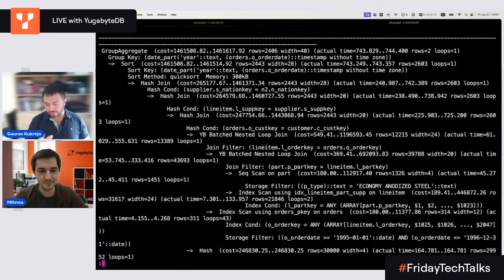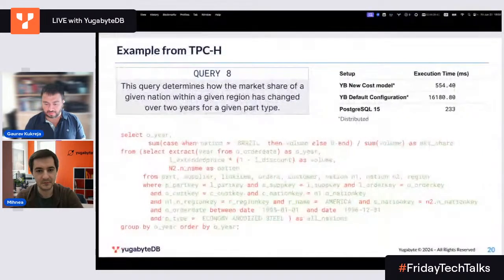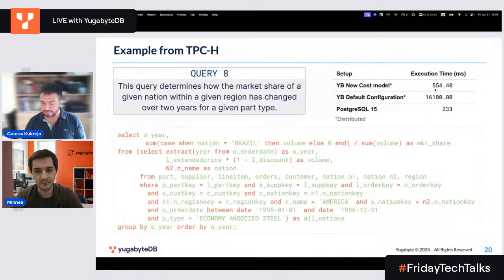Right. So yeah, the new cost model performs as I expected. So you saw I analyzed the tables and I enabled the new cost model. And now you see the plan takes about 740 milliseconds, which is still a little bit higher than the number I had in the slides. And that's perhaps because of a difference in configuration between what the Taco framework used and what I'm using here.